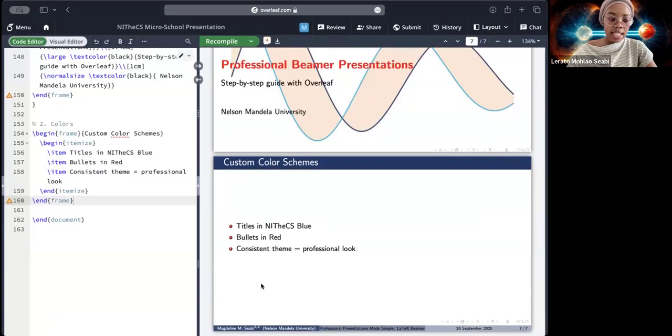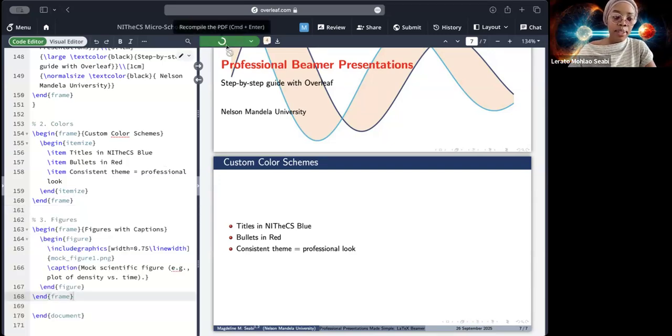So the next thing is the figures with the captions. So usually in your presentations, you'd have figures which are very essential for research, for presentations, and also for your thesis and so on. So what I've inserted here is an image, a figure of the density versus time. So you would notice that my figure is well centered and it has a caption.